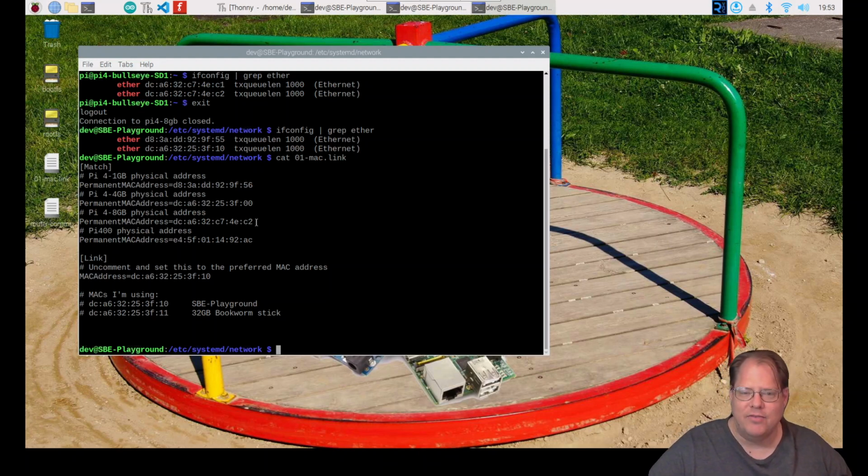And what we see in this file, this is a text file that I created from scratch. We have two sections set in square brackets. The first section is the match section. This section is a list of all the possible default MAC addresses in the hardware that we're going to want to take action on.